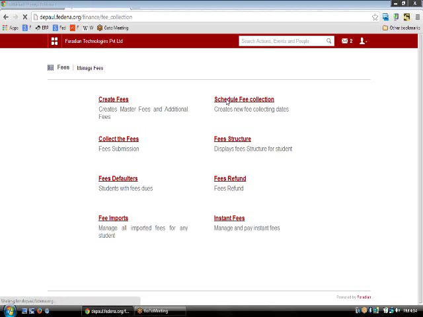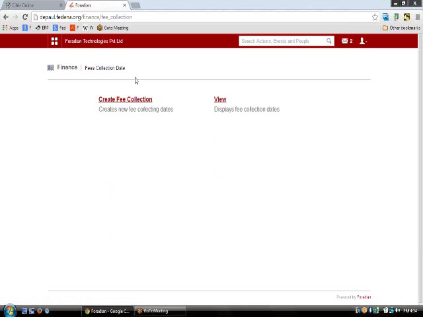So we have this schedule fee collection here. Once the creation of all the fees has been finished, now we can move on to the scheduling of the fees. Scheduling of the fees would mean that we are asking our students to tell on which date a particular fee has to be paid. So let's click on create fee collection.